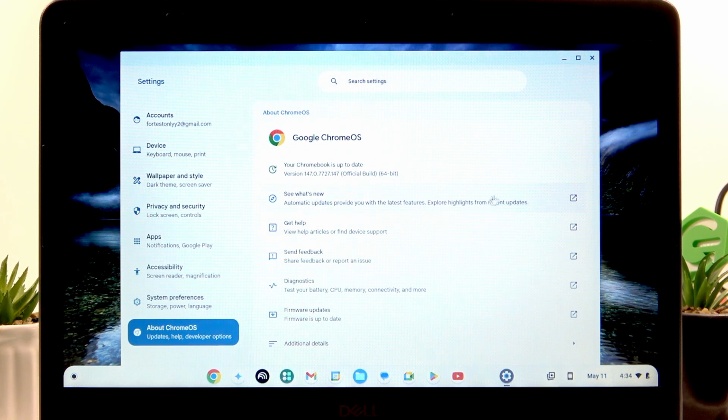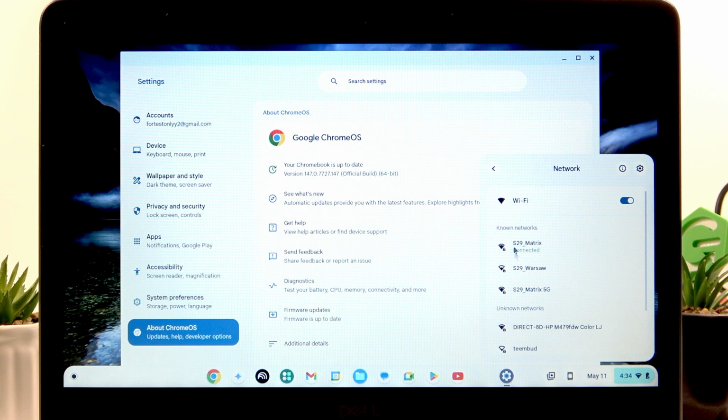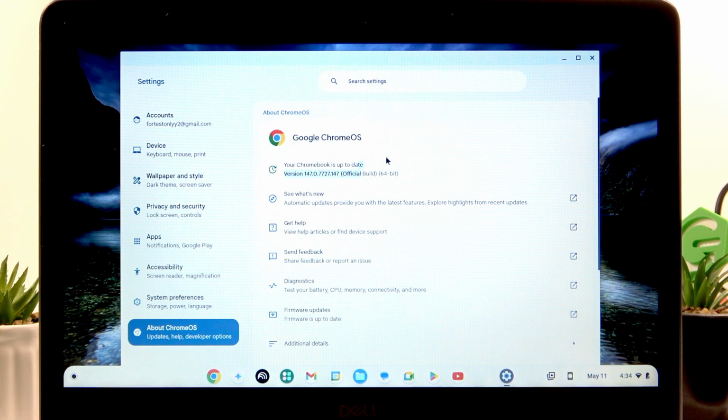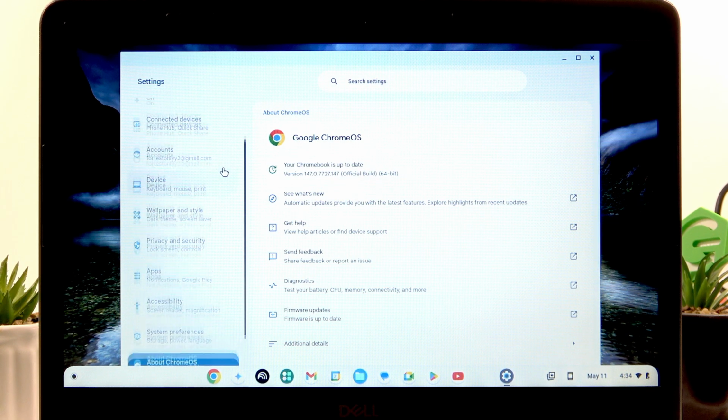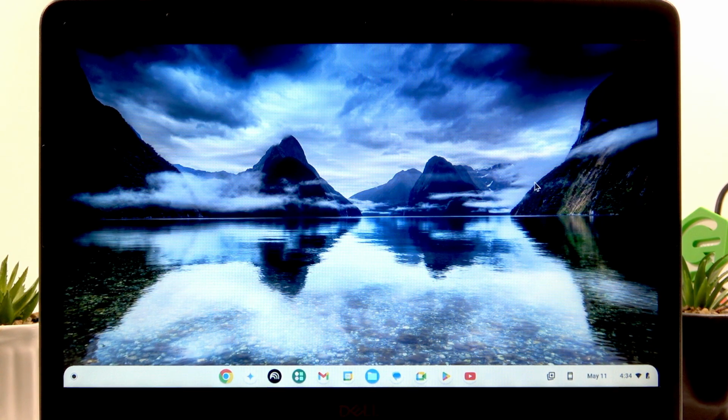Now in order to check for updates, you're going to need to establish a stable internet connection, so you can do this in the control center by selecting your Wi-Fi icon and connecting to a network that you know. And then if your device has an available update, it will start installing it automatically, and to finish the update you will also have to restart your laptop.